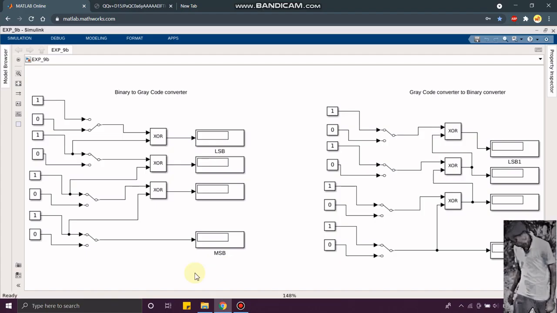Welcome guys, I'm going to teach you the implementation of binary to gray code and gray code to binary converters.